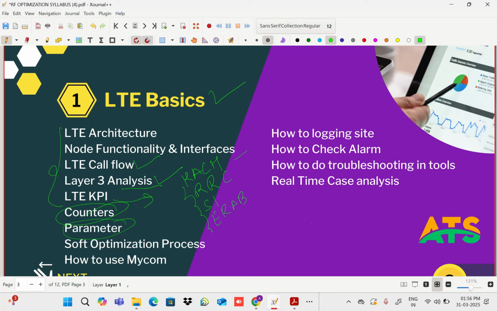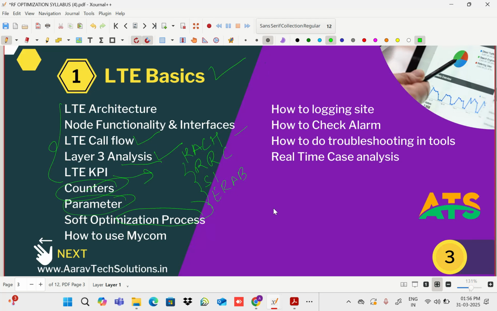Then we'll discuss the soft optimization process, how we can optimize. With remote optimization, we can optimize the site, and we can raise the CR based on data performance. CR is the change request, and we can send it to our customer for approval. After approval, it will be requested to change it in the system.